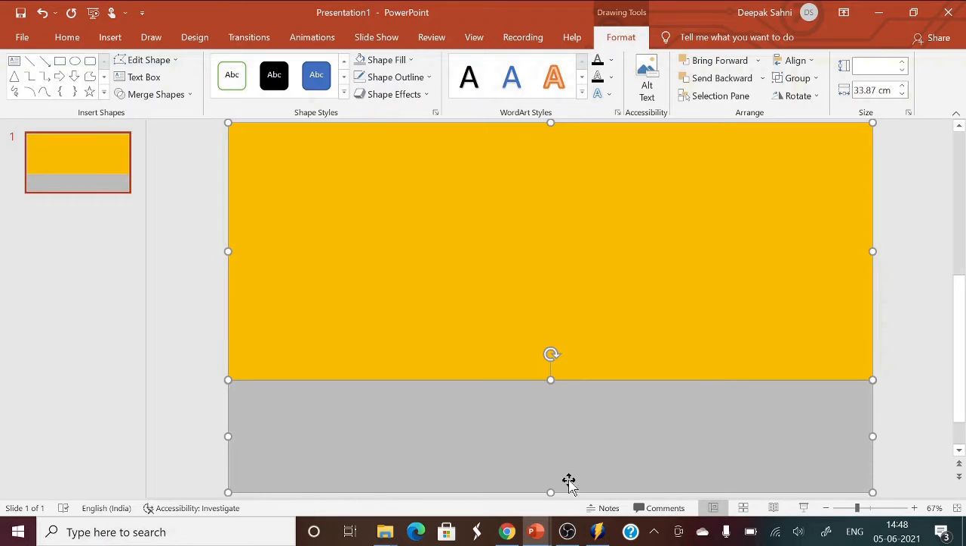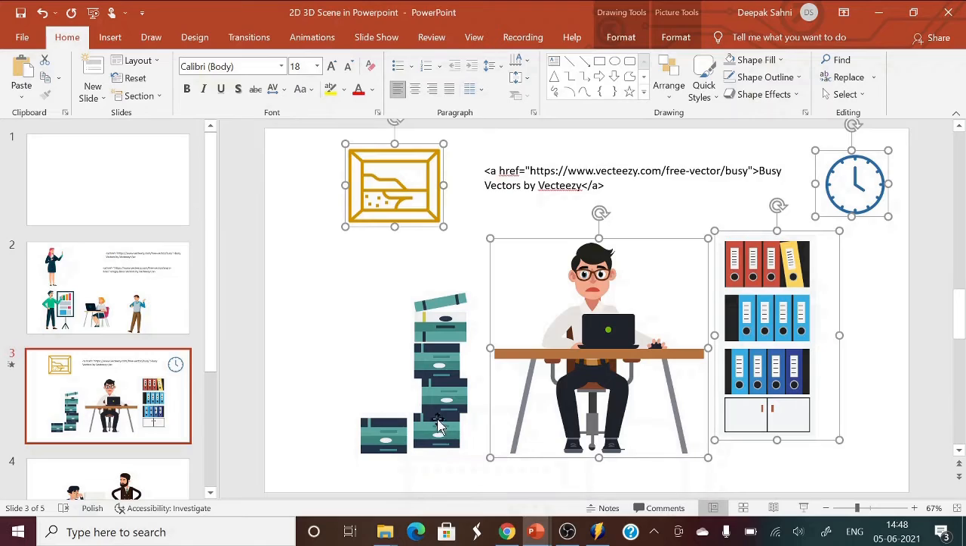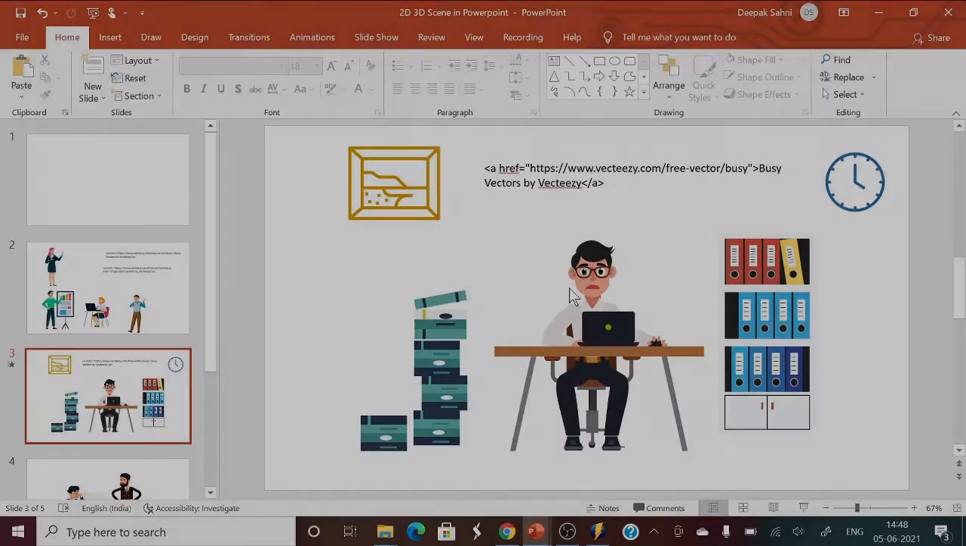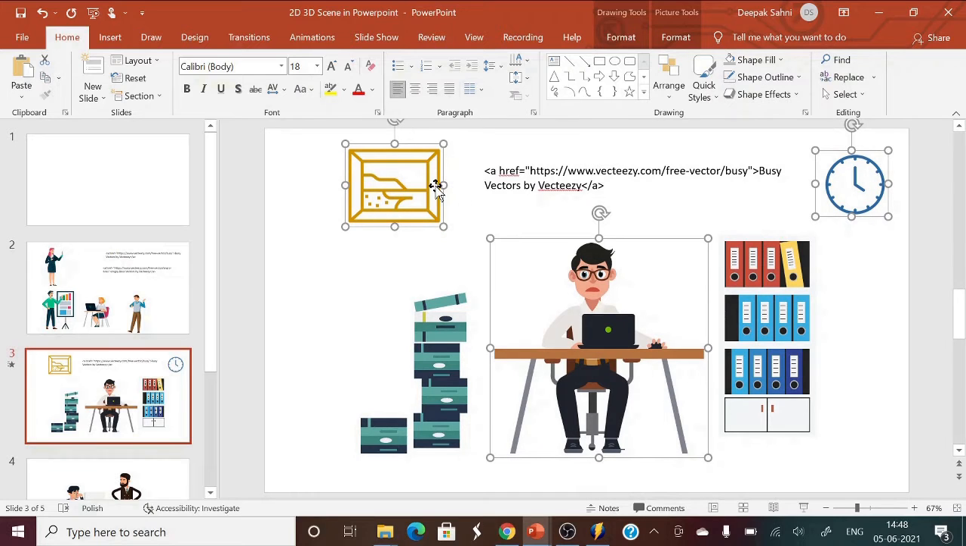Now we will add some characters. I already have some characters, and I will provide you the link of these characters, and I downloaded it from the site called Vector Easy. Let's see.